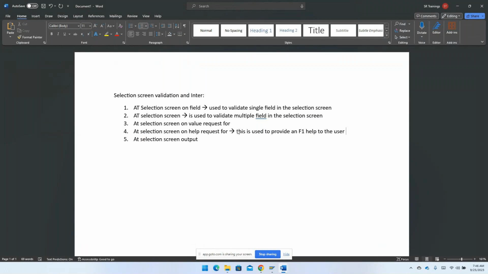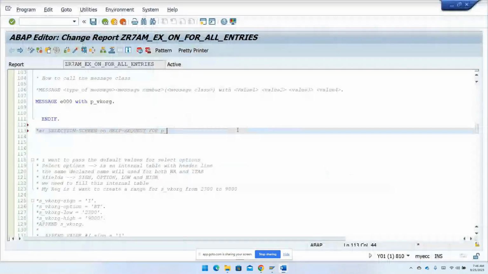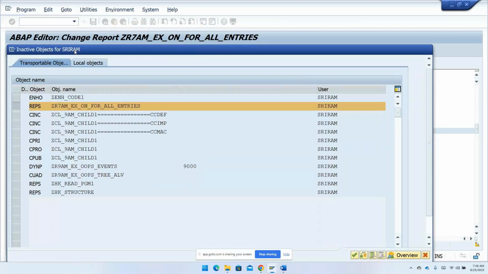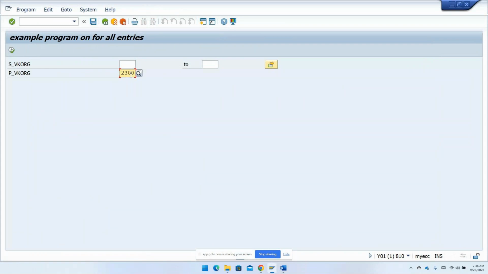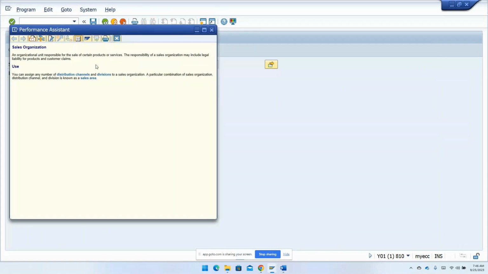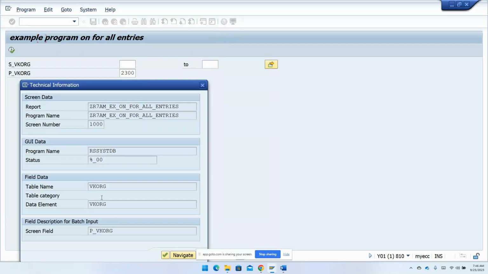I have shown you F1 somewhere, to show the technicalities of that field. What is the data type, how much length, what is its data element, and everything you can see. Now when I activate this code, click on execute, and press F1, it shows the standard help. If I go to the technical information, you can see the table name, VKORG, the data element, and the selection screen value. Everything it shows you, the technical information.